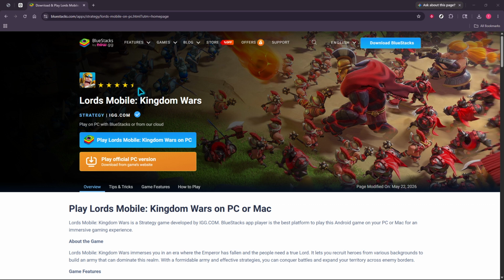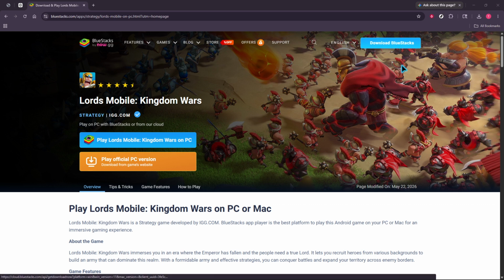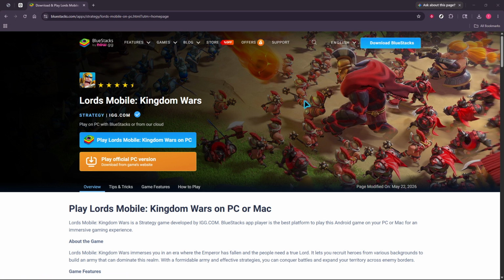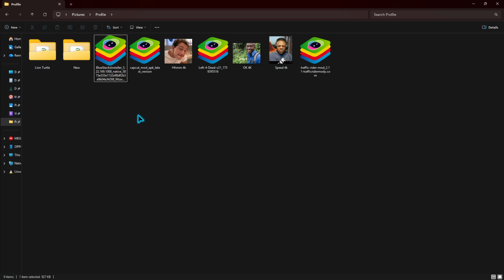First, download the installer. Open your browser and head to the official website at bluestacks.com. On the home page, click Download BlueStacks 5. Your browser will start downloading the setup file. Wait for it to finish completely before you move on. By default, it lands in your Downloads folder and is named something like BlueStacksInstaller.exe.